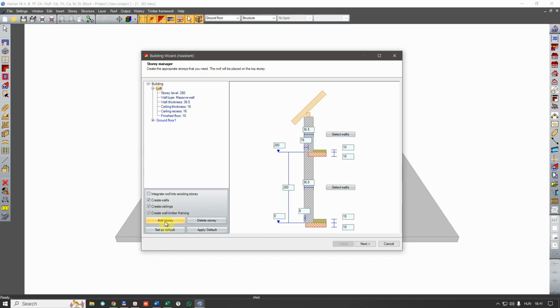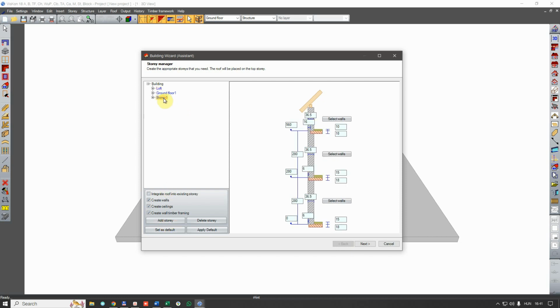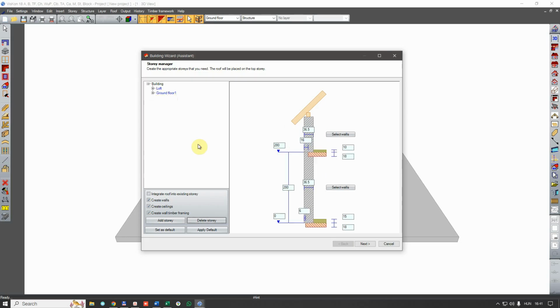Below the checkboxes, the Add Story button creates new levels in the building. See, we have another level named Story 1. And the Delete Story button deletes them accordingly. The Set as Default button will save the current settings as default values, as they are right now. And the Apply Default button restores these defaults if we set anything else.